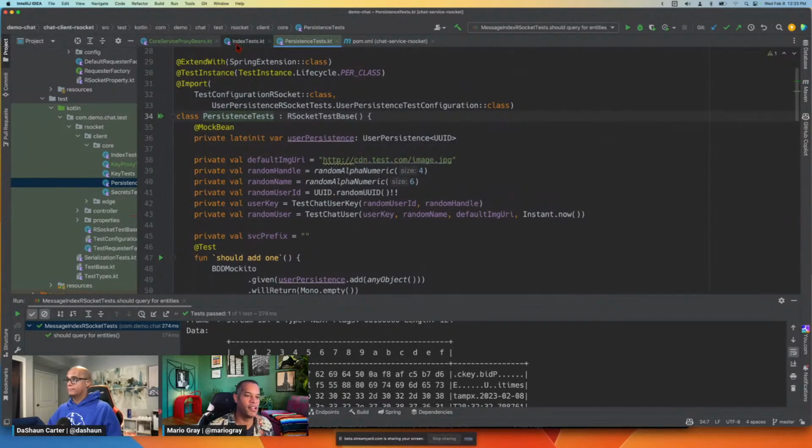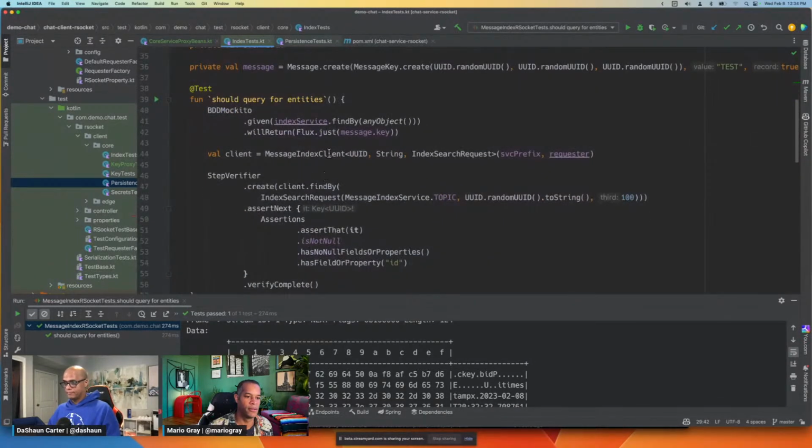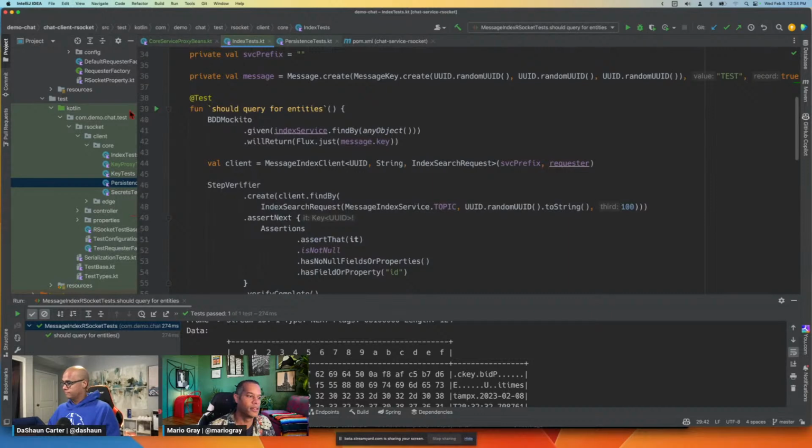So that was a requester test you saw a second ago. That was the last thing you saw, requester tests. The next thing is the next level up, which is the abstraction of the service using the requester as the thing that does the work. And of course, that's tested as well.